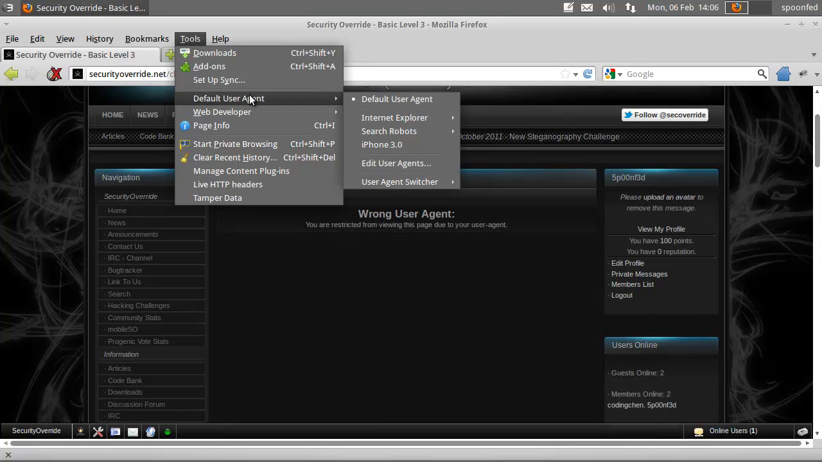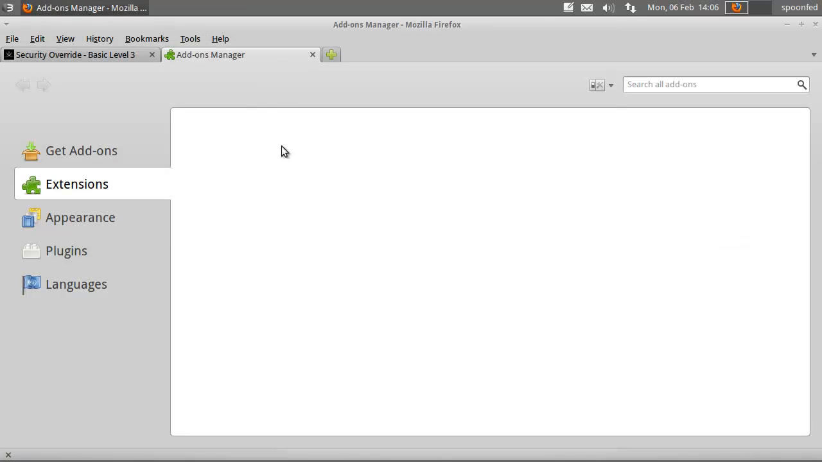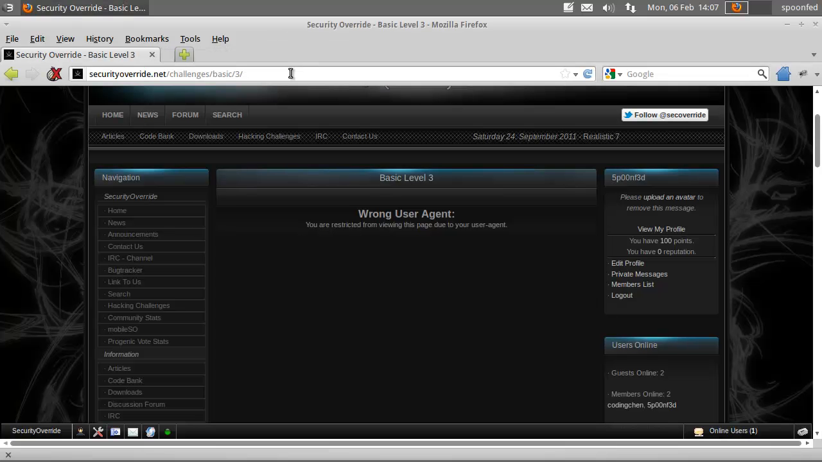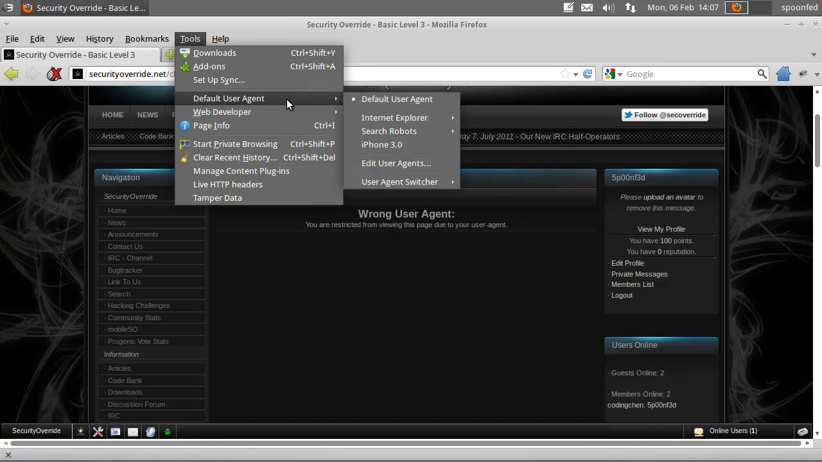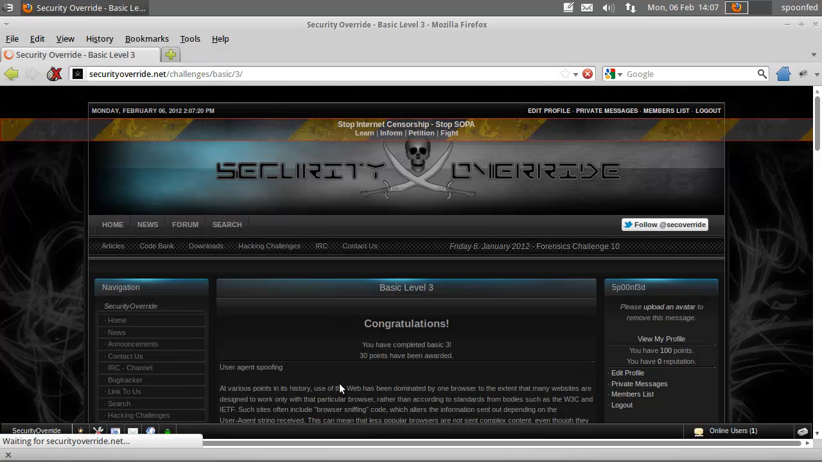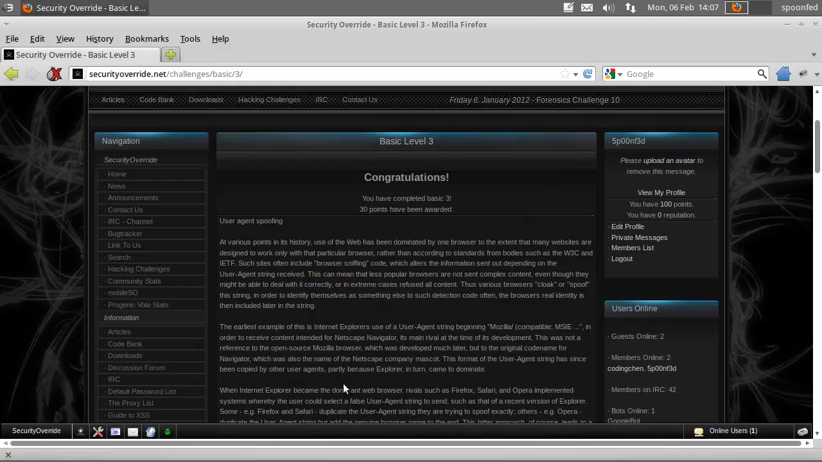We also have the User Agent Switcher add-on, so grab that one, User Agent Switcher 0.7.3. And within it, we have default user agents with Internet Explorer, Search Robots, and iPhone. So I'm going to set my user agent to Googlebot 2.1. And there we have it.